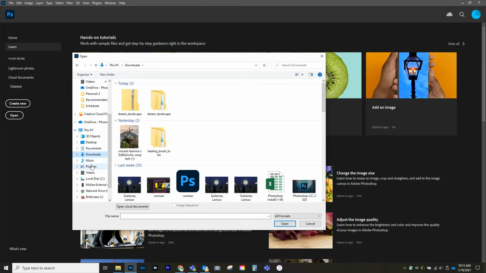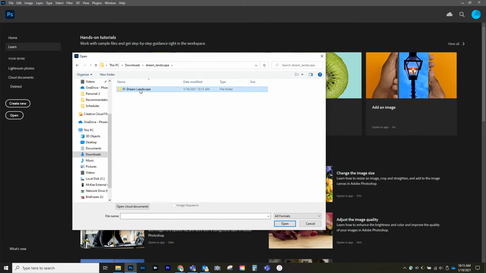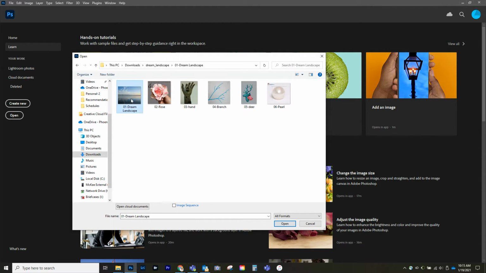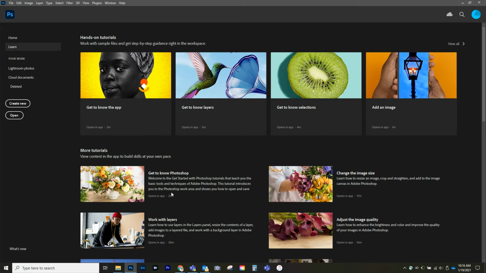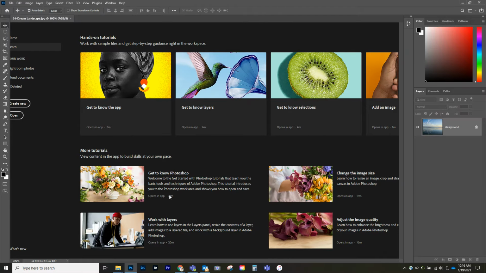And we want to navigate to the download folder, and you'll see this is the zipped folder. So this one is not going to open up the images. We need to have the uncompressed one. Here's my folder, Dream Landscape. Let's click in there once, twice, and we're going to start with Dream Landscape. So click Open, and here is our picture.